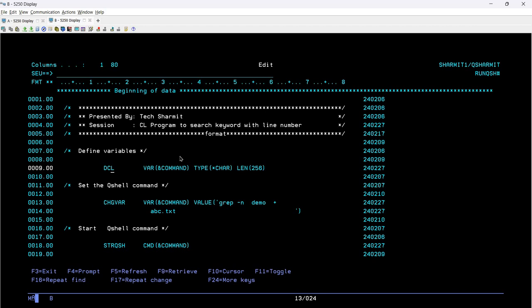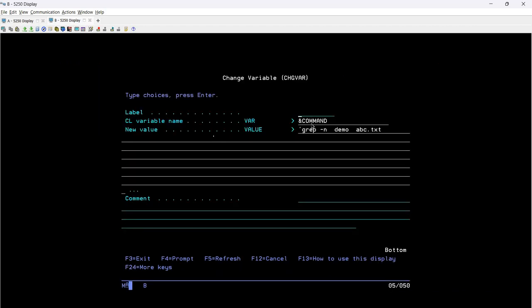Now if you don't know about the basics, you can refer to the previous session. Then simply write CHGVAR, because for now we are just focusing on the command part, not on the basic things, as we have already covered that in detail. Then take F4, and you can put your variable name. In my case the variable name is command, and the command is grep -n demo abc.txt. You can also put your path here, that is not a problem.